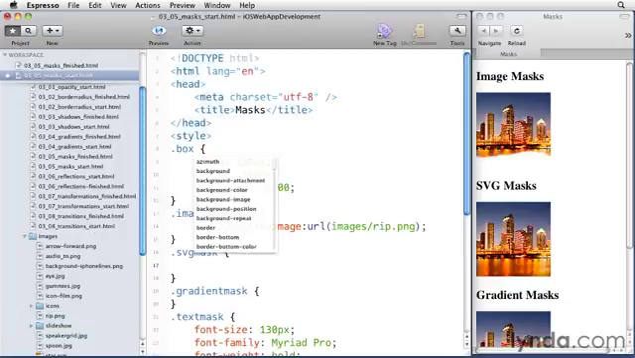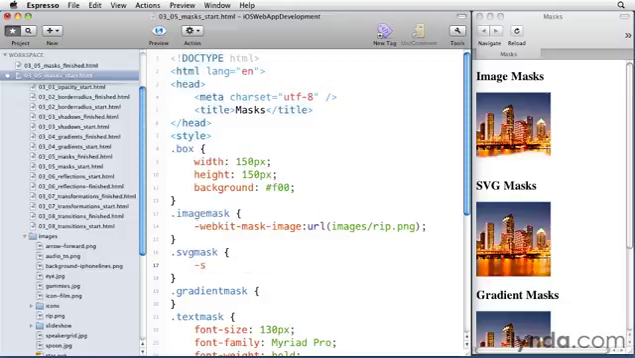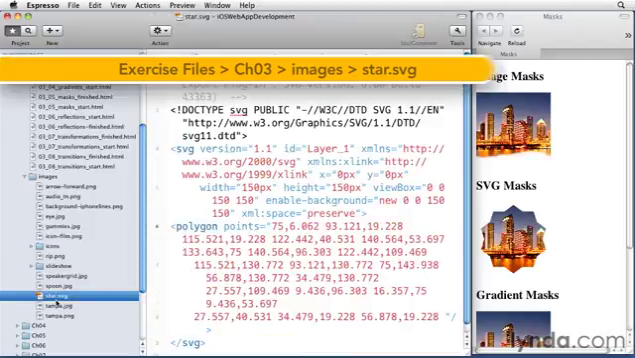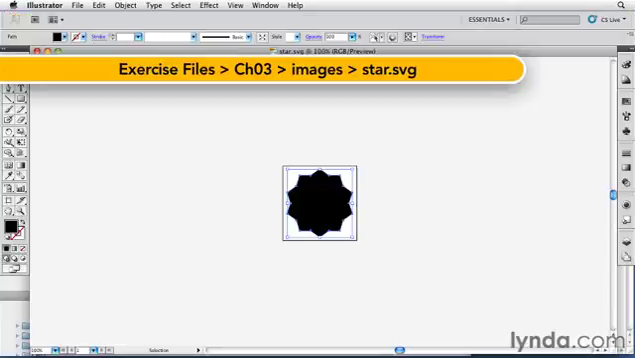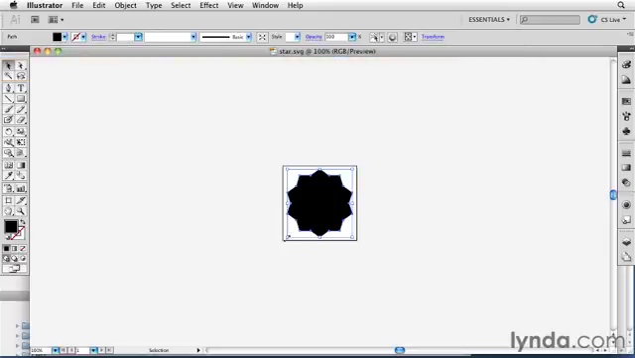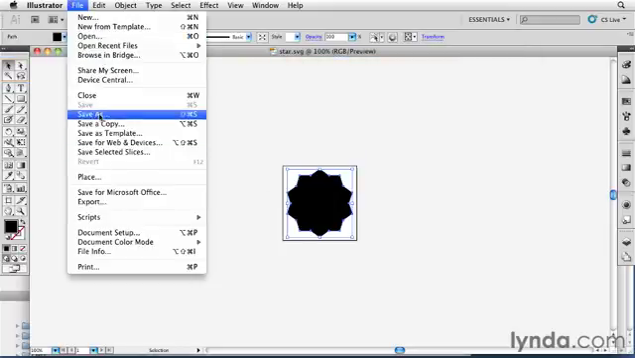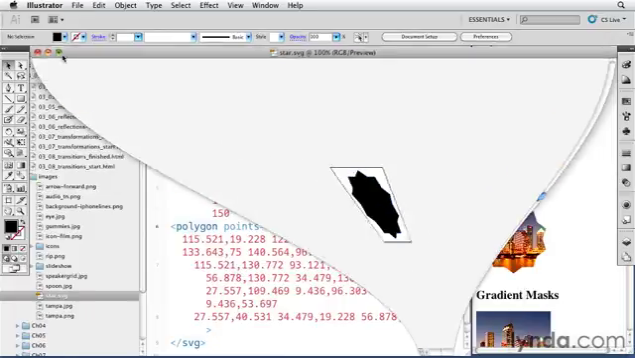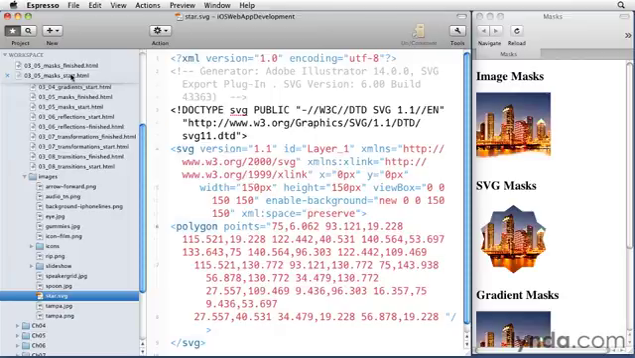Another type of mask that you can use is an SVG mask. SVG stands for Scalable Vector Graphics, and here's what it looks like. It's actually a definition of a shape. You can create these in Illustrator, so you don't have to write all the code. You just make whatever shape you want, make it all solid, black, and then save it from Illustrator as an SVG. You can then use that to mask any element in your layout.